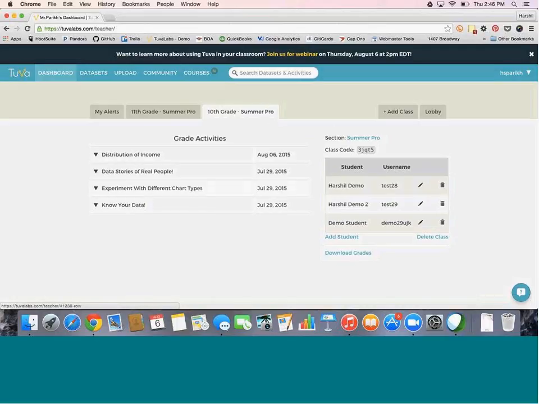I've got all the activities that I've assigned to my students. I've got a roster of all my students here. I only have 3 students in this case. And then I've got a code, which is a unique 5-digit alphanumeric code that I can share with my students so that they can join my class. So you tell them, hey, go to tuva.com, here is the class code. As they're signing up, they input the class code and they automatically get added to your class.